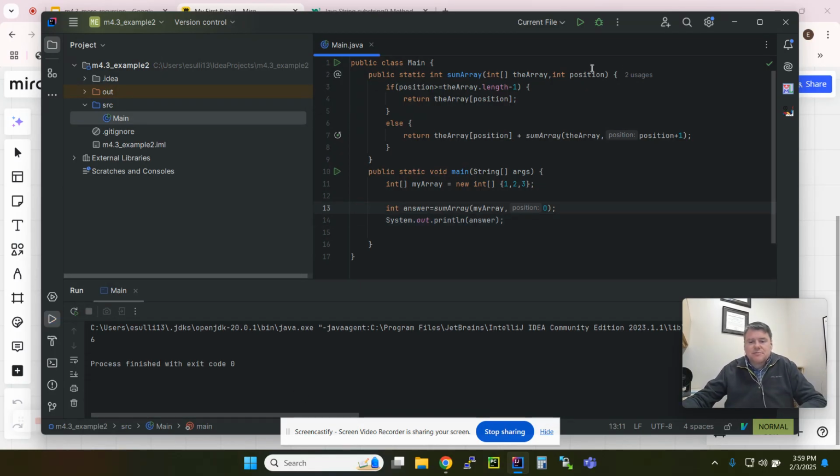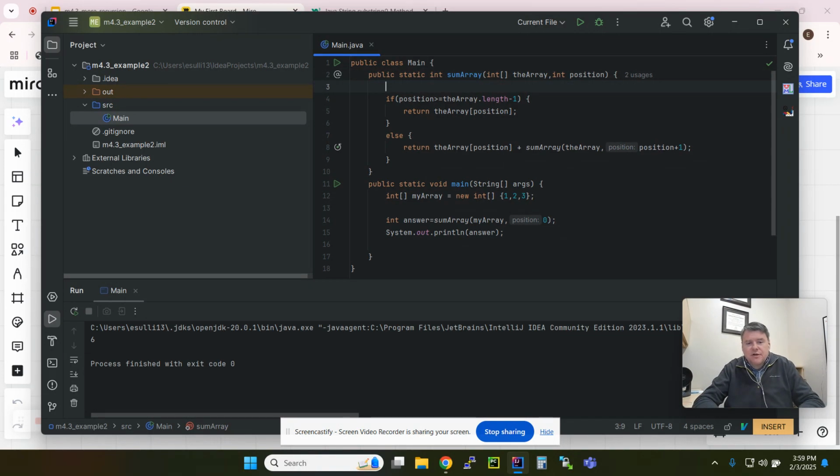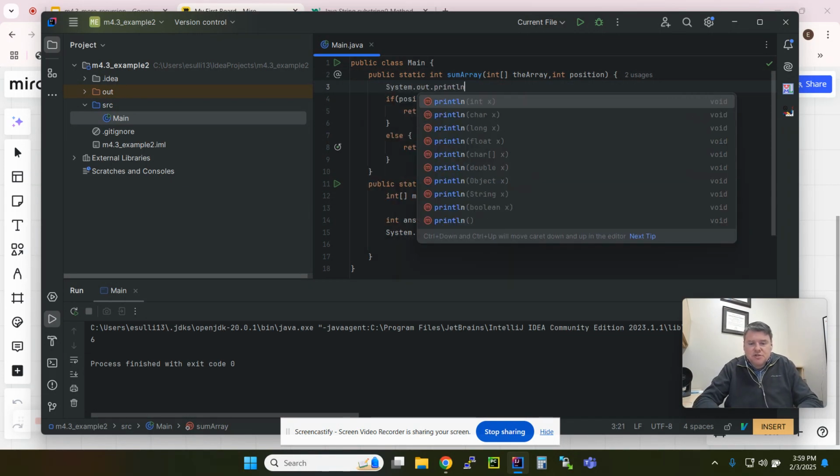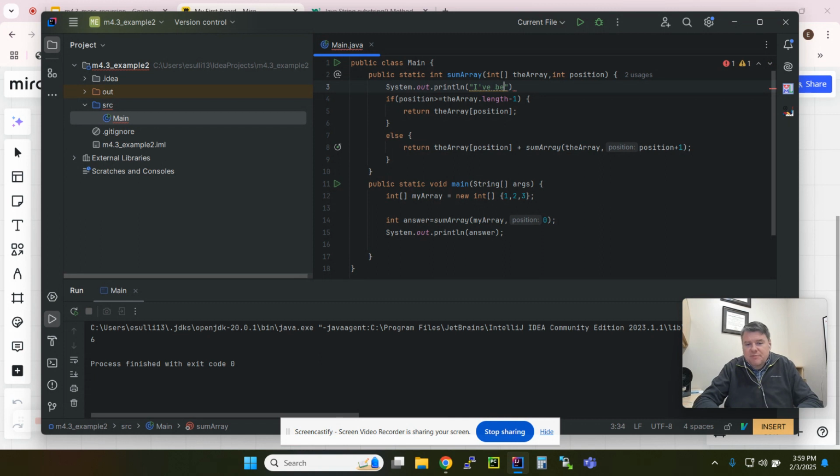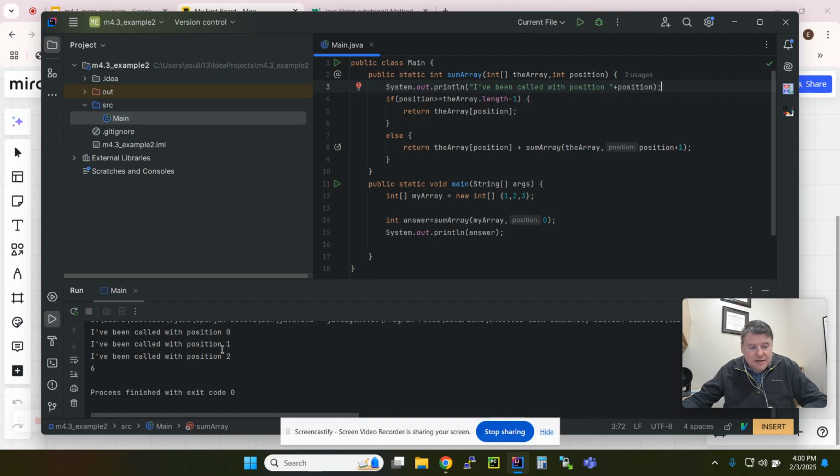So the way I'm going to figure it out is I'm going to add in a couple of print statements here. So I'm going to just tell myself I've been called with position and then plus position. All right, so this will allow me to see each of the calls. So I'm running it again, and it says I was called with position 0, I was called with position 1, I was called with position 2.